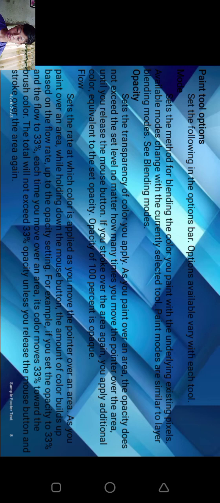Opacity of 100% is opaque. Flow: set the rate at which color is applied as you move the pointer over an area. As you paint over an area while holding down the mouse button, the amount of color builds up based on the flow rate up to the opacity setting.